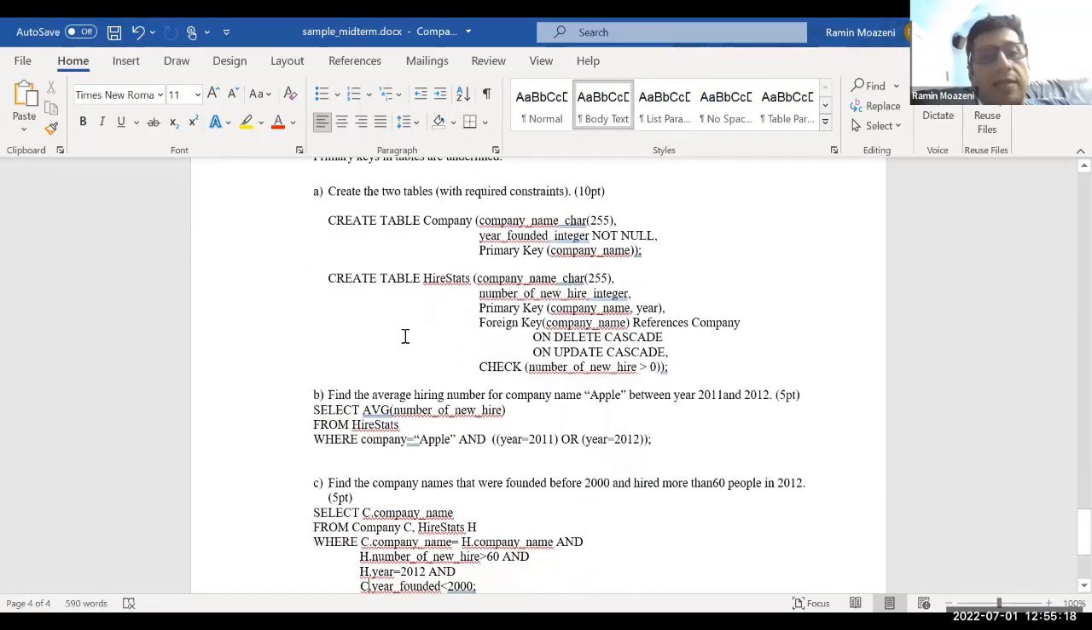Then it is basically asking you to create two tables with the required constraints. Create table company: company name is char255, year founded is of type integer, not null, primary key is company name. And I have create table hire stat: company name is char255, number of new hire integer. Primary key in this case is company name, comma, year, and then I have foreign key company name references company, on delete cascade, on update cascade. And then I have check, because we said the number of new hires is always positive: number of new hires is greater than 0.